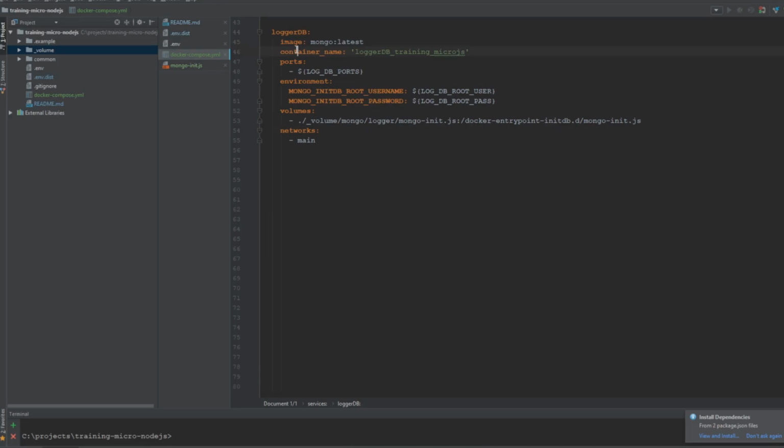We can see what constants we need to connect our service. This is the port, user root, and root password and connection URL.